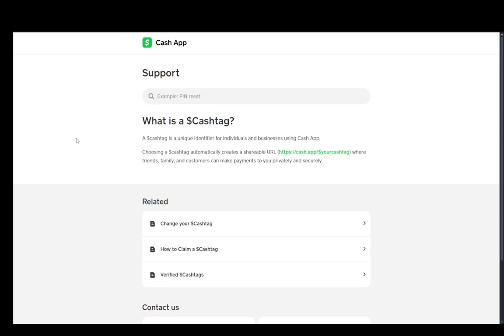Now, your cash tag is basically a tag which is used to identify you, which is your unique sort of username for Cash App, which people can use to send you money, or which you can use to send people money, or which they can use to request it. It all depends on what method you're using. You can also do this for other transactions as well, but the cash tag is pretty much the main thing on a Cash App, and it's very, very useful.